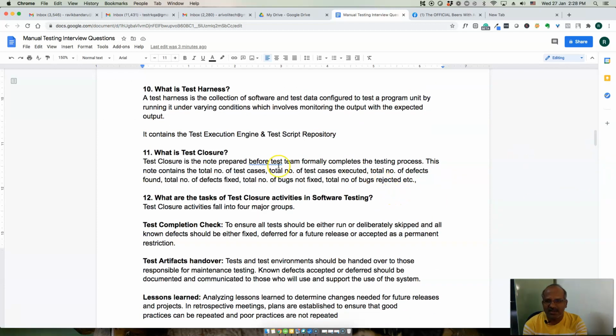What is a test closure? Test closure is basically the formal process to complete the testing process. So this contains the total number of test cases, total number of test cases executed, total number of defects found, total number of defects fixed. So you have all the stats when you do the test closure, and so total number of defects, bugs not fixed, and total number of bugs rejected, right? All the data will be there to complete the testing process for the cycle.